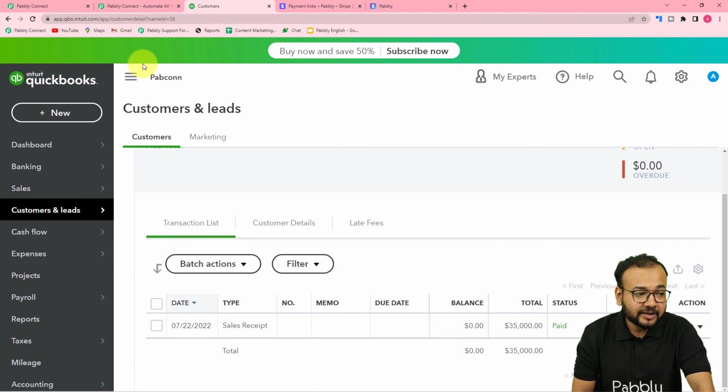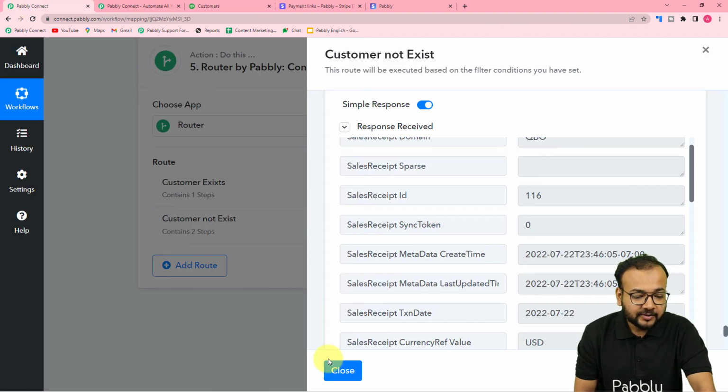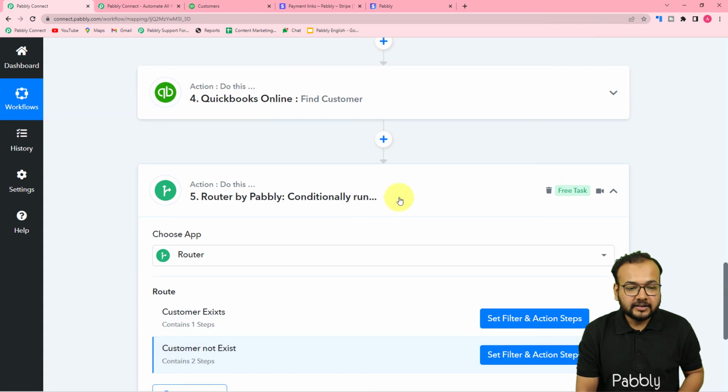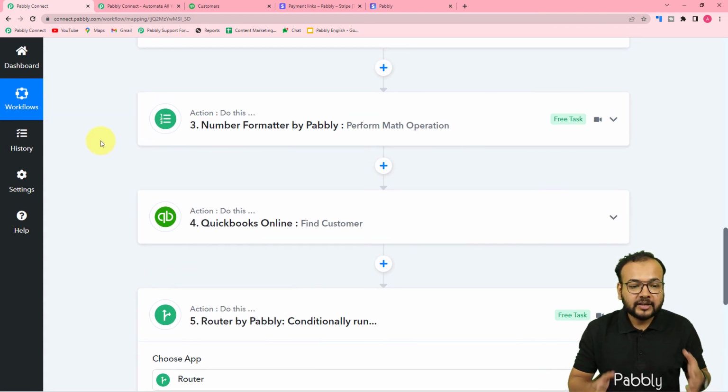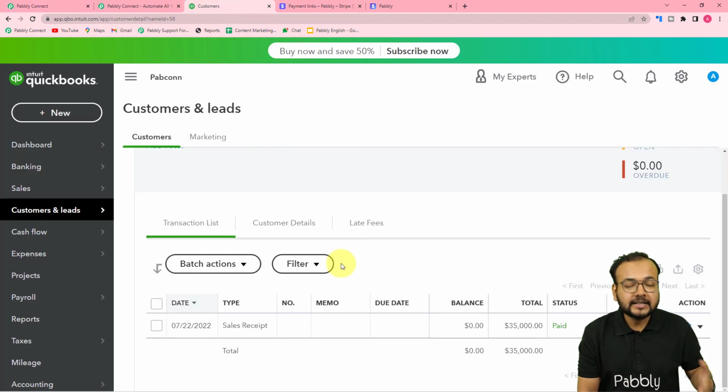So we are done setting up this automation, and we got two routes here. So you have to set up this automation like this only once. After that, as and when you are going to receive any payment in Stripe, whether it be for an existing customer or a new customer, the sale receipts will be generated here like this automatically.